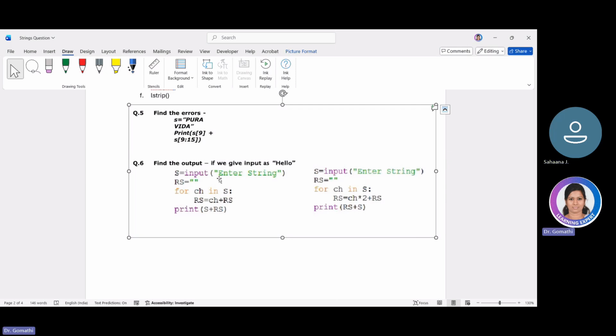Usually we will give the empty string, because if you want to make it a temporary variable, or if you want to hold a result in that particular variable. Here RS is an empty string.